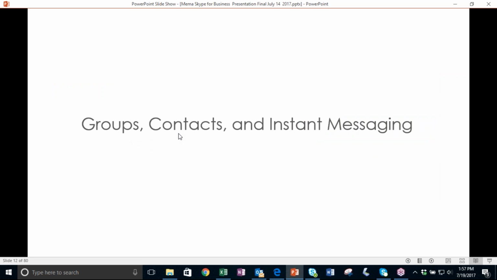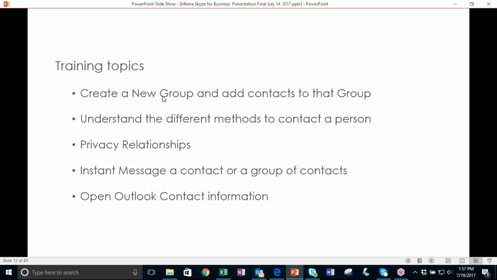let's go to groups, contacts, and instant messaging. So what we're going to cover is creating a new group and adding a contact to that group, understanding the methods to contact a person, what it means to have the different privacy relationships, IMing a contact or a group of contacts, and then opening up somebody's Outlook contact information.